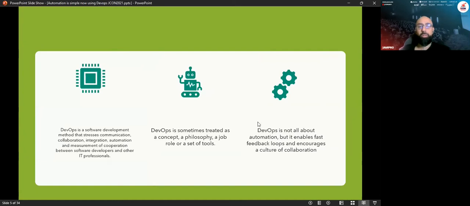So we're going to talk about DevOps in general. The concept of DevOps has been around for more than 20 years, but it has been trending in the last 10 years. DevOps, as you know, is short for development and operations, and it closes the gap between the development team and the operations team.